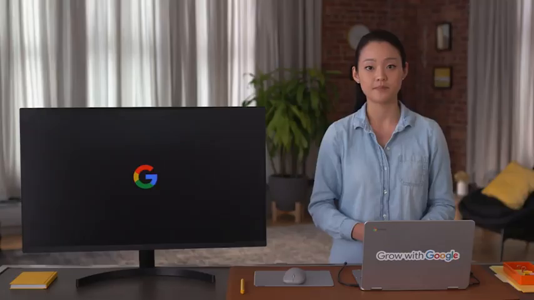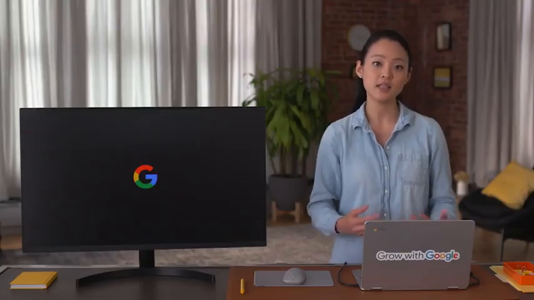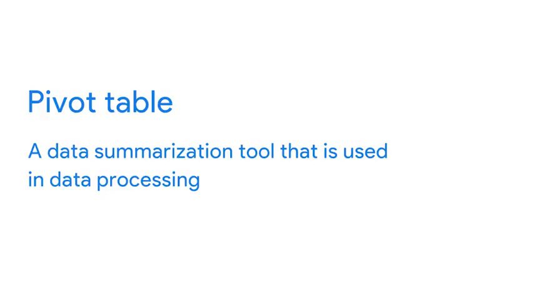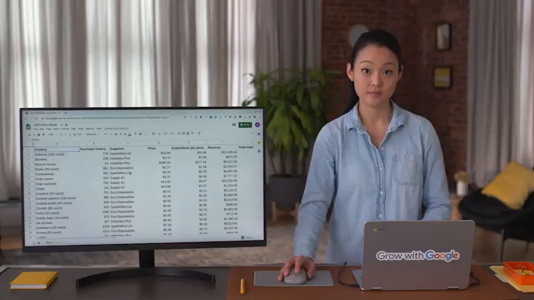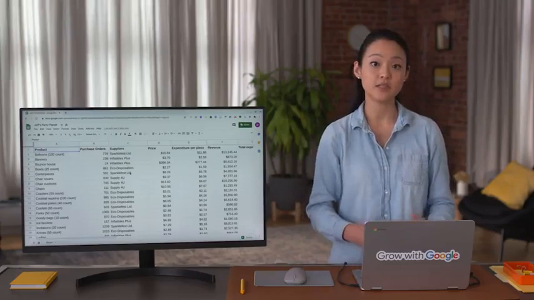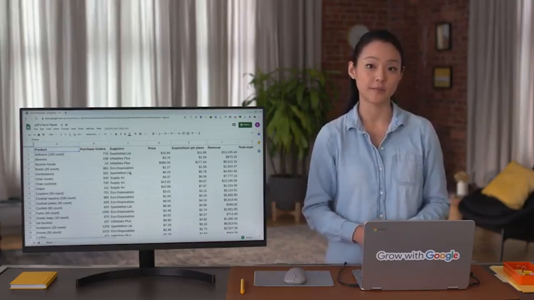Now, sometimes you have an error that shows up repeatedly, and it can't be resolved with a quick manual edit or a tool that fixes the problem automatically. In these cases, it's helpful to create a pivot table. A pivot table is a data summarization tool that is used in data processing. Pivot tables sort, reorganize, group, count, total, or average data stored in a database. We'll practice that now using the spreadsheet from a party supply store.